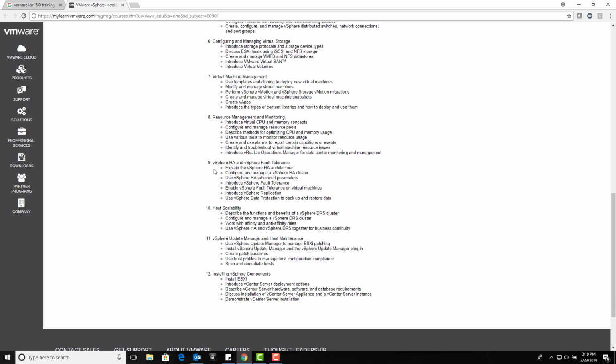Module 9 talks about high availability and fault tolerance. Here we are going to see what exactly high availability means, what the architecture of HA is, how HA works, how we configure and manage vSphere HA for a cluster, and what the different parameters used for high availability are. Then we would work upon fault tolerance for the virtual machines and vSphere replication, and how to protect and restore the data.